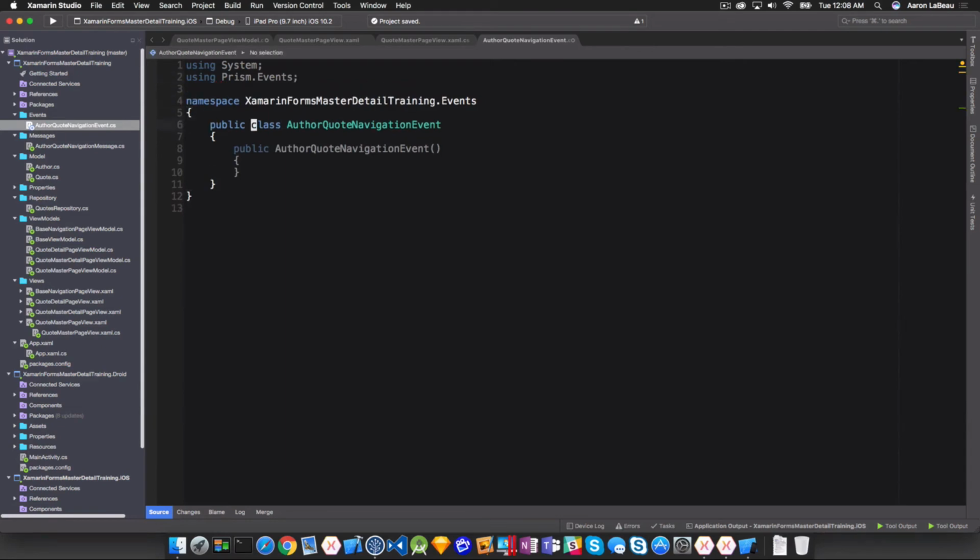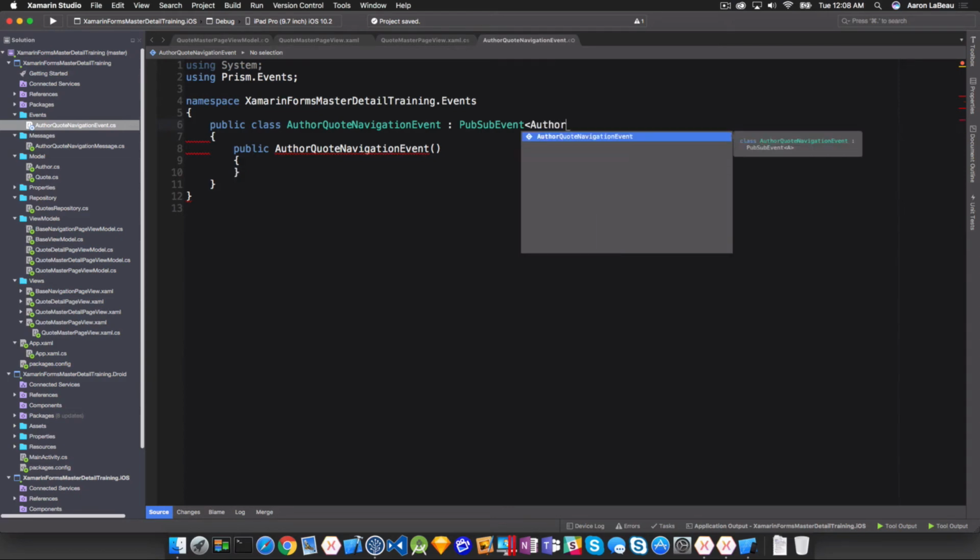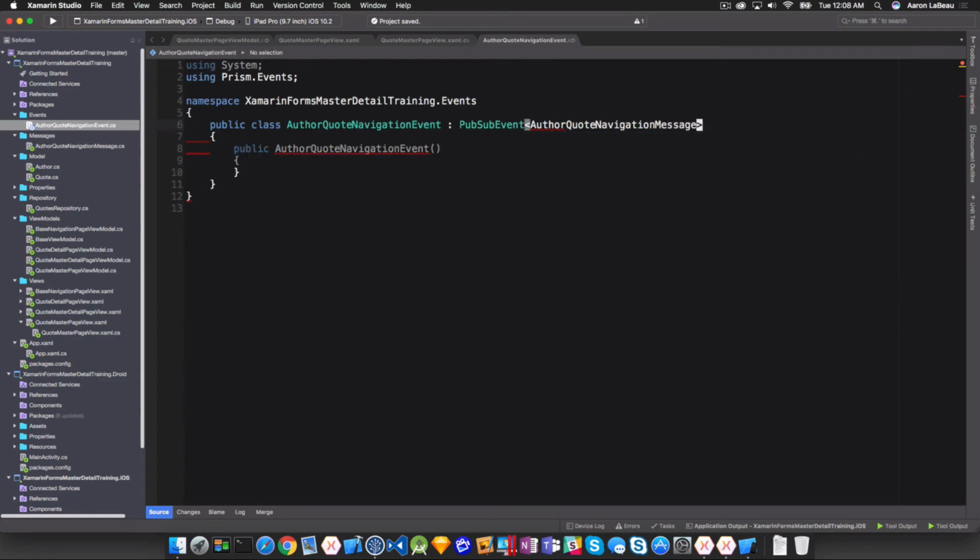And once we do that, we can just inherit from the class that Brian has given us, which is called the PubSubEvent. I talked about that earlier. Inside of it, we just want to say what our payload is. And our payload is a generic, and that's going to be the message that we just created. So we're going to call this AuthorQuoteNavigationMessage. And that's what we want to send anytime one of these things happens.